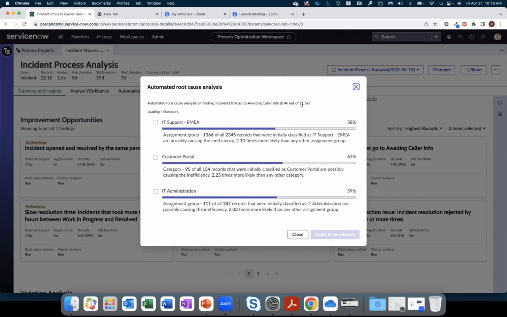There's the total number of records we mined, 21,500. The ones that met this criteria, 8,400, went into that state of awaiting caller info. And for this assignment group, of these 21,500, 2,345 of them were initially classified as IT support EMEA. Then 1,366 of them actually went into awaiting caller info, which was 58% of them. Things going to awaiting caller info with this assignment group are 2.1 times more likely to go into awaiting caller info than any of the other assignment groups that we've mined in this data or that came back in this running of this project.